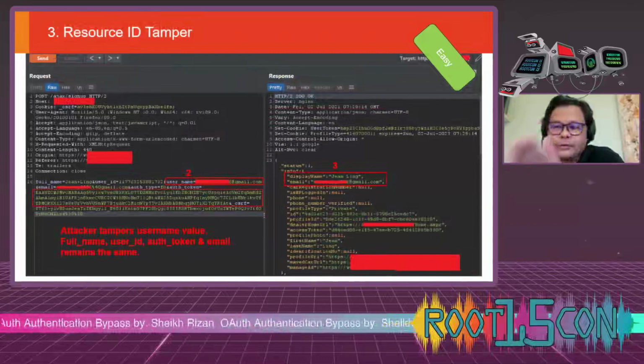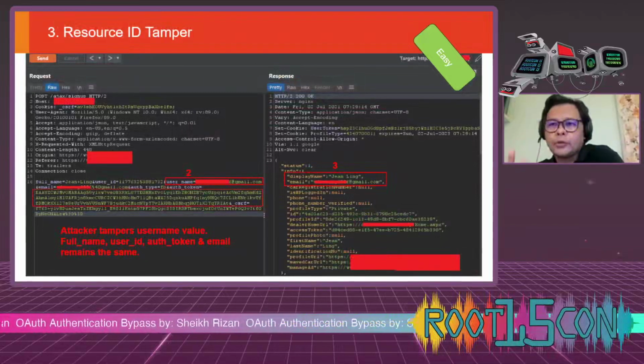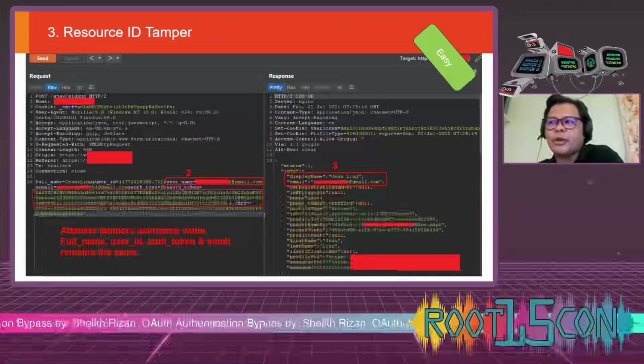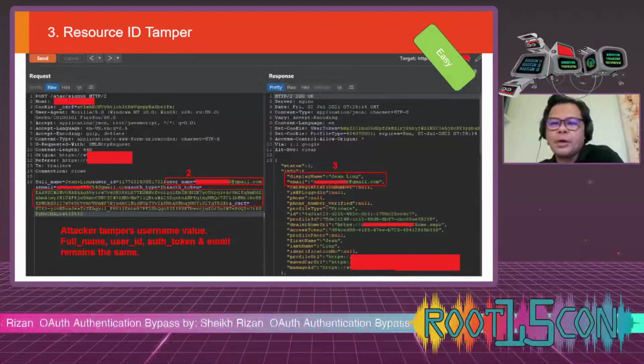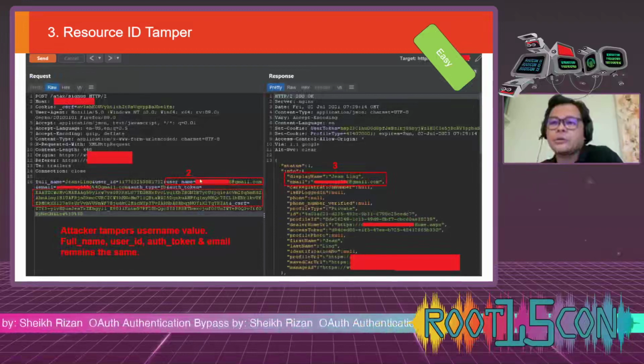This is the part, step number 5. As I showed you in the previous diagram, we use Burp Suite, we capture the traffic, and we are going to tamper just one value, which happened to be the resource ID. In this case, it was the username.